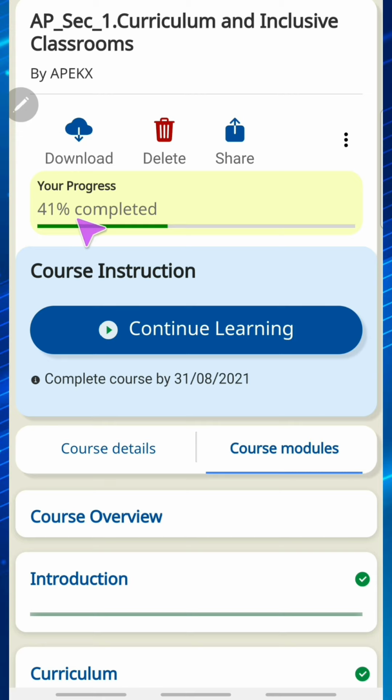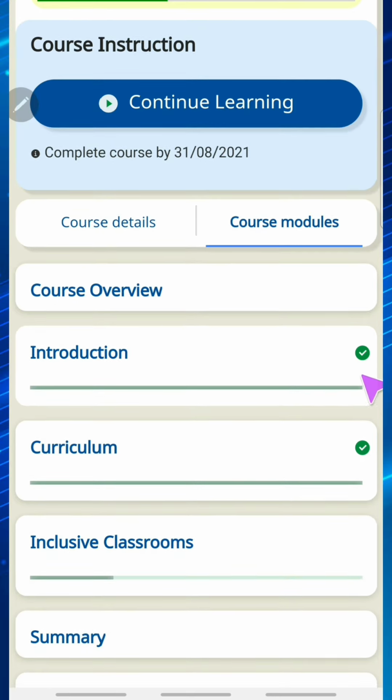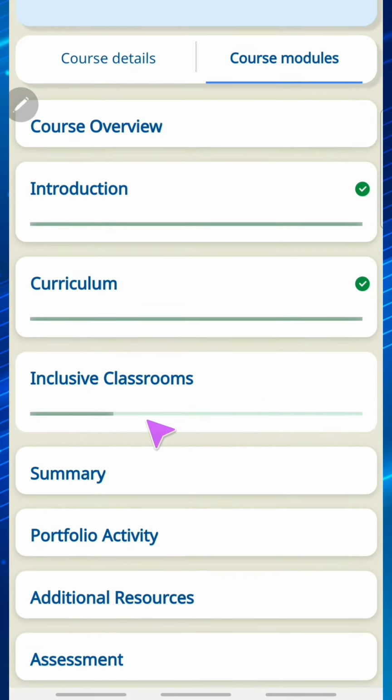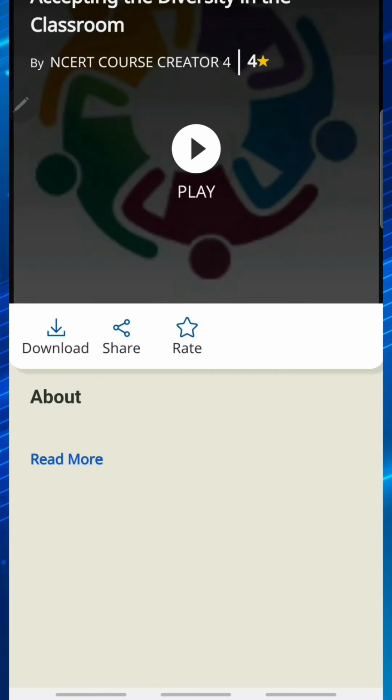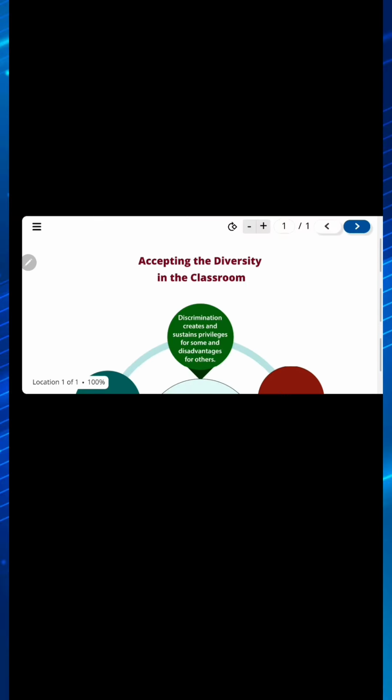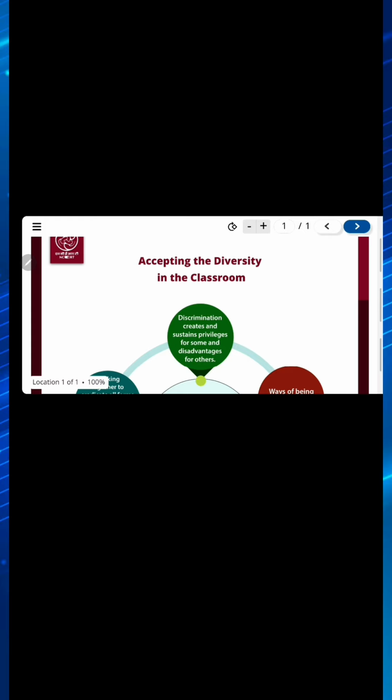I have already started. That is why it is showing, you see, 41% completed. So whatever the areas we have covered, that will be shown in green tick mark, green circle with a tick mark. So that is already completed. Those that did not finish will be showing like this. Otherwise, if you press like this, it will open like this. Then you have to play the content. It may be graphical content or PDF or videos. Like that, they will give the contents.